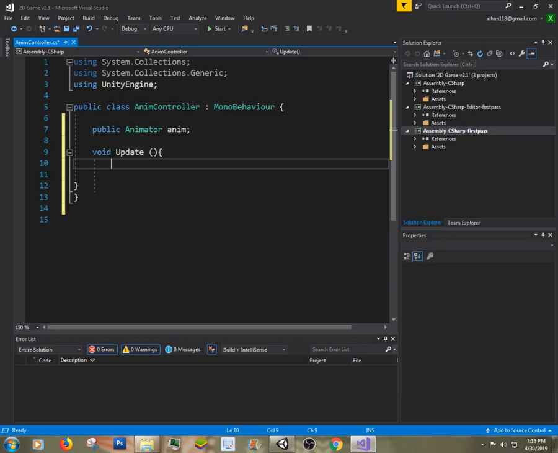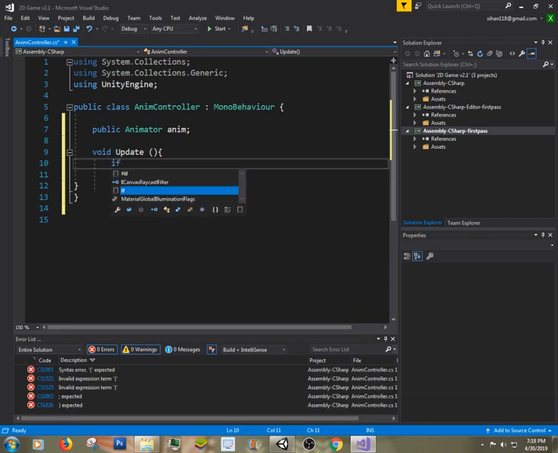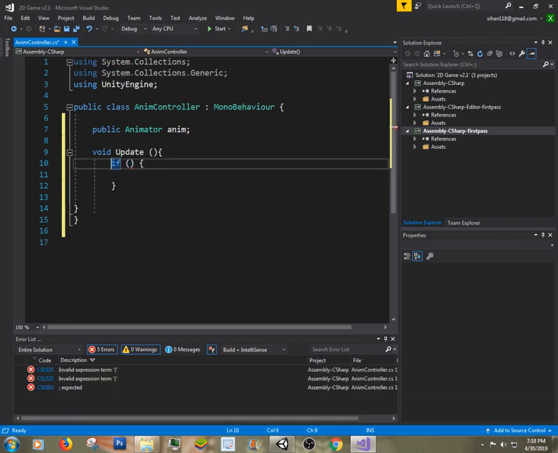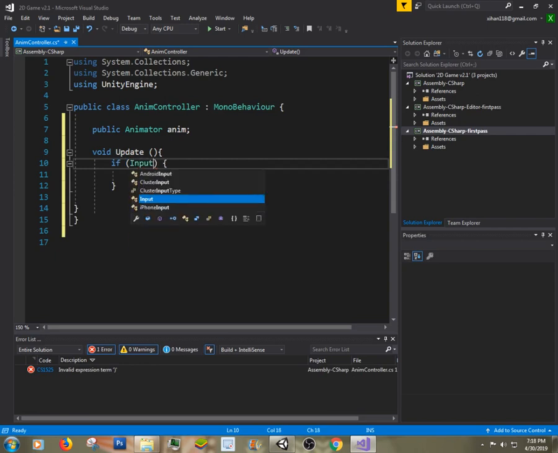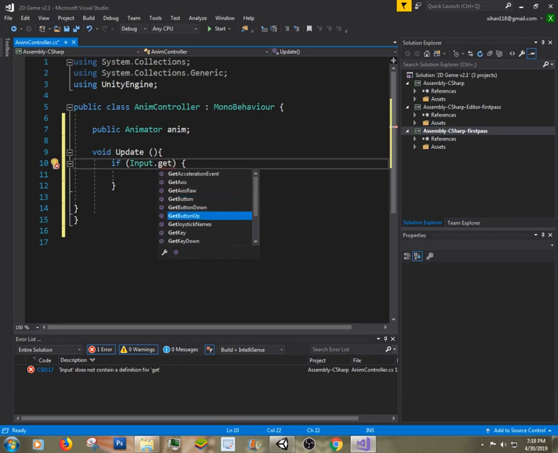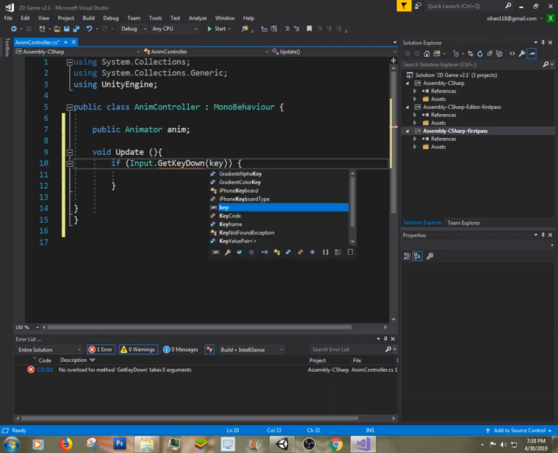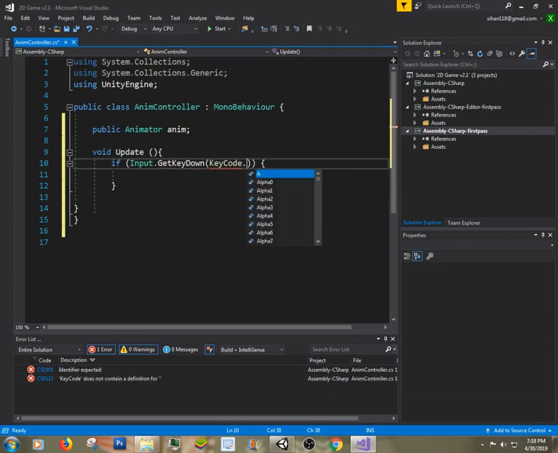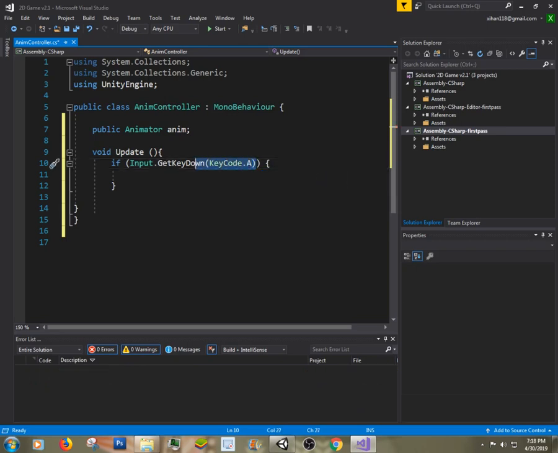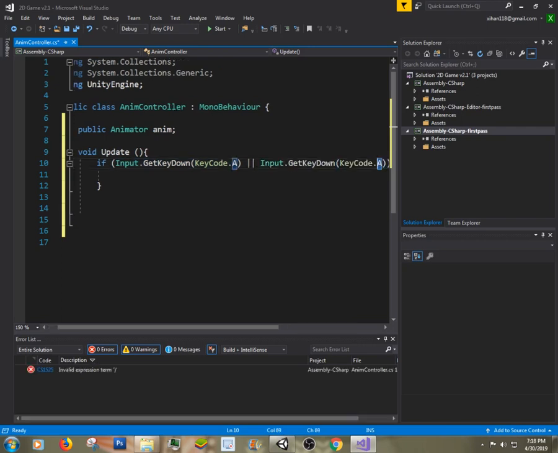And over here, I'm going to type in some values which will help you to animate your character. Like I'm going to say, if, just do these brackets, it's nothing important. Input.GetKeyDown. Now over here, type in KeyCode and the key that you want. In my case, I want the A key, and I'm going to copy the string, and paste it with Control V. Over here, I'll put D.